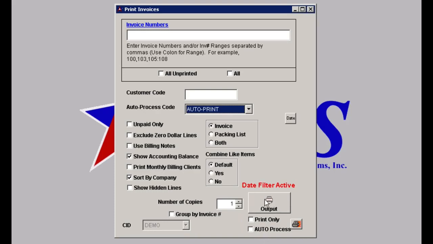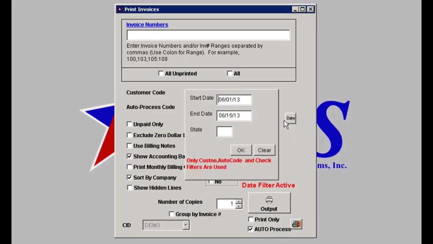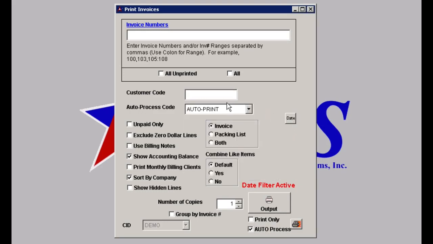I can then make my options at the bottom as to how I want to process them. If I've selected auto print, I can select auto process and hit output, and it will print them all to my default printer. That's all. Just make sure your setup option is turned on, make sure your date range filter is active, select the other options you want, and output.